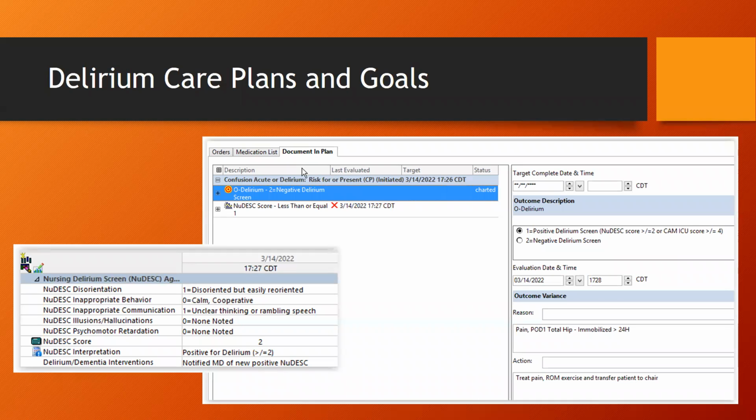So under the outcome variance, you see the reason is this patient had pain because they're a post-op day one total hip that is immobilized for greater than 24 hours. And the nursing action is that they're going to treat the pain and they're going to do range of motion exercises and transfer the patient to the chair. So care plans, goals, these are very helpful. We do have other examples. I believe Age Friendly offers other examples of care plans, goals, and order sets.